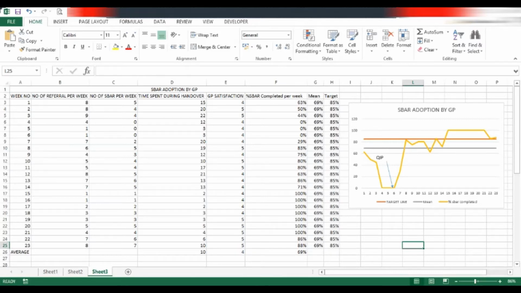Let us refer back to the example in the handbook. The project leader has collected some useful data for her QI project, as shown in a table format to my left. We would use the data to create a run chart as shown on my right. Let's get right into it.